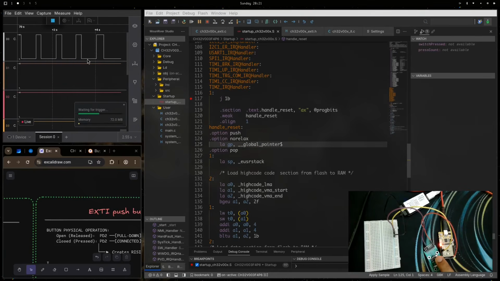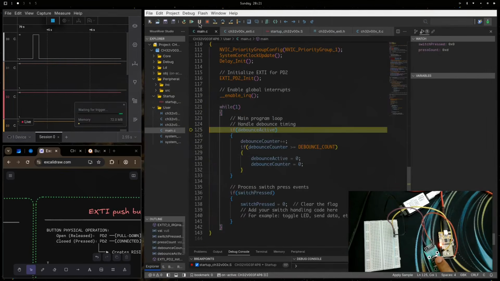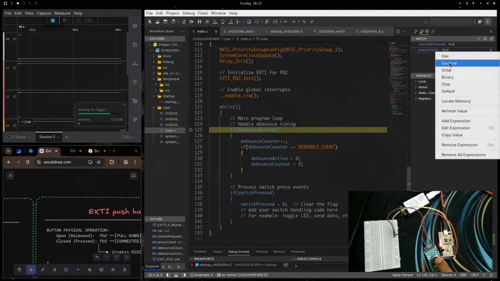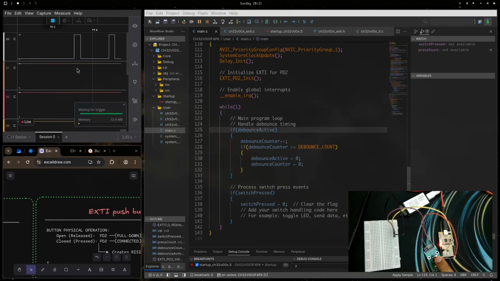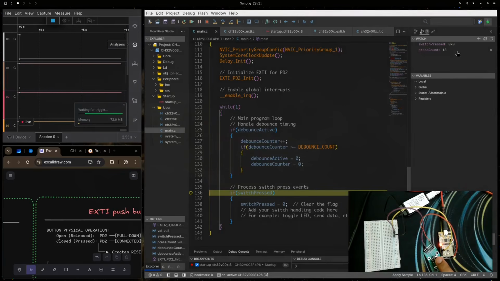I have clicked approximately 7 to 8 times. Let me pause and check the variable. Okay, 13 times. Now let me continue my operation and click 14, 15, 16, 17, 18. Pause. You see the count is 18.